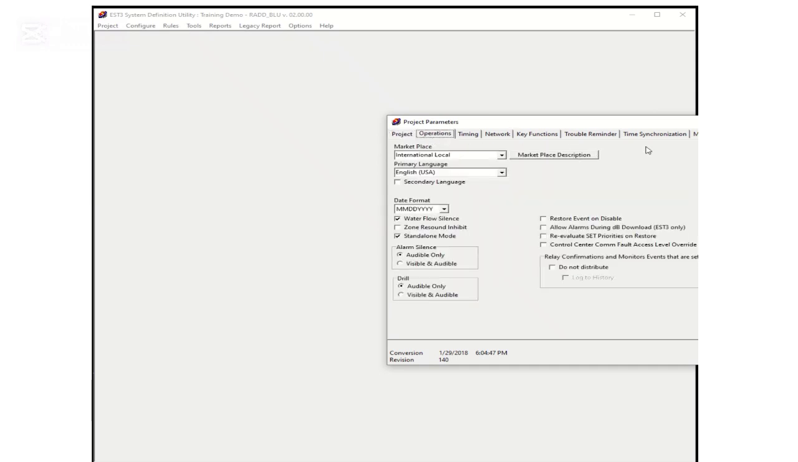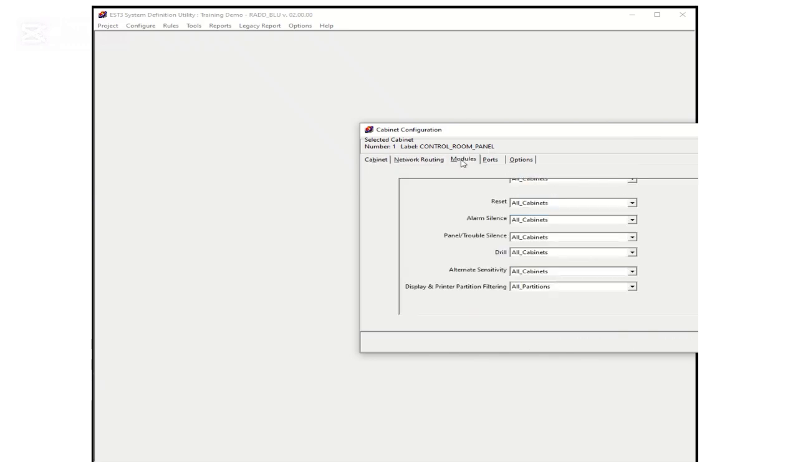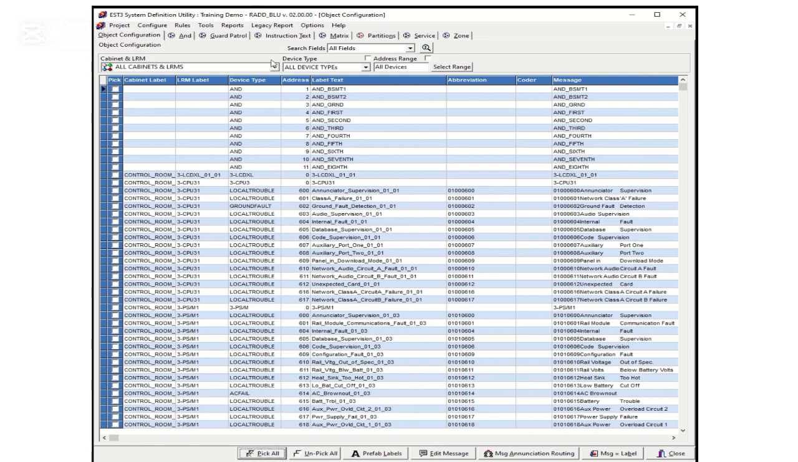Under project, there are some settings you can do. You can change the name of the project and some other settings. My main focus is cabinets. If we go to cabinet, you can see this is an existing project. It has 3 panels. You can see it has loop cards and amplifiers. Under that page, I'm scrolling under the hardware layer, and I also want to click on the operator layer, which is none. Yes, so let me go to object.